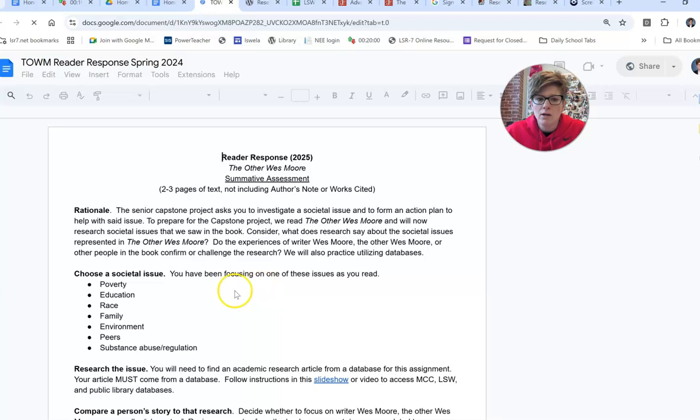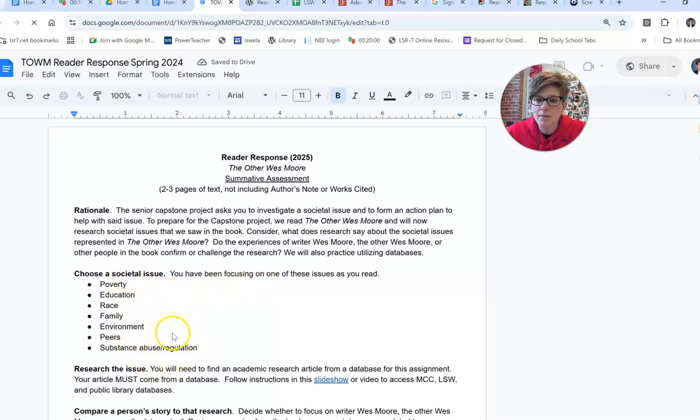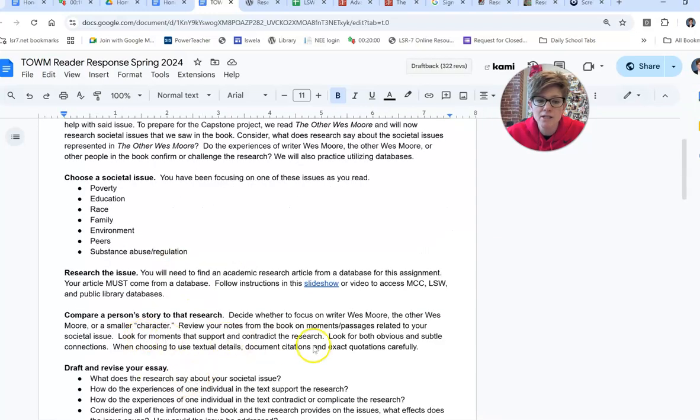All right, again, here are the societal topics that we are looking for that you have been sticky noting along the way. Now you're trying to find this step, okay? We are on research and compare. It says you'll need to find an academic research article from a database for this assignment. Your article must come from a database, can't come from Google.